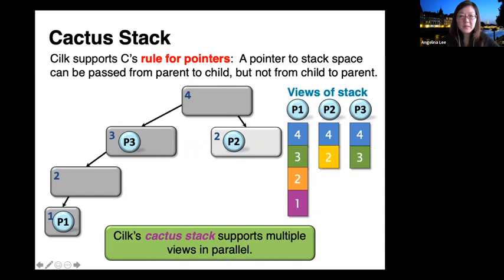And so the Cilk platform itself needs to be able to support such a view of the stack. And furthermore, Cilk supports the same rule for pointers as C, meaning that a pointer allocated on the stack can be passed from the parent to child, but not the other way around. And so say if someone allocated a stack pointer in fib of 4, that pointer can be passed down to fib of 3 and fib of 2. All the workers would be able to access that pointer allocated in fib of 4.